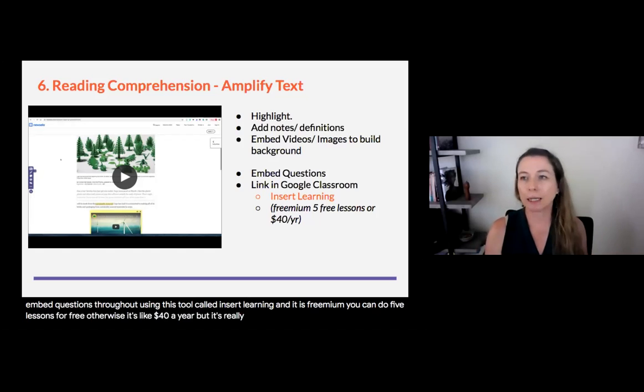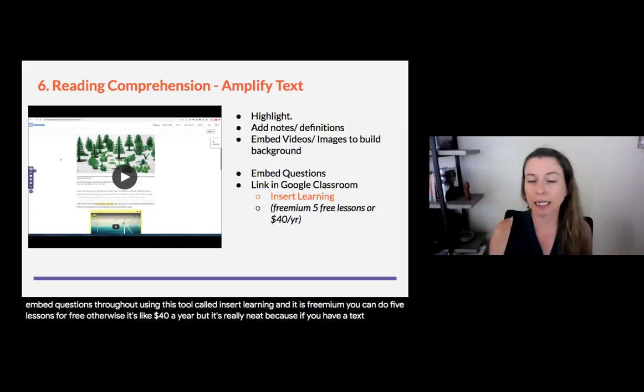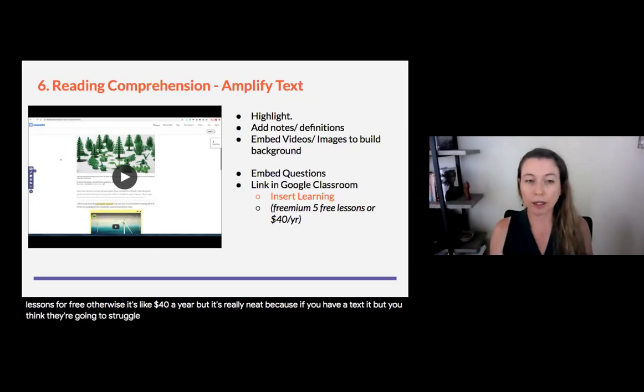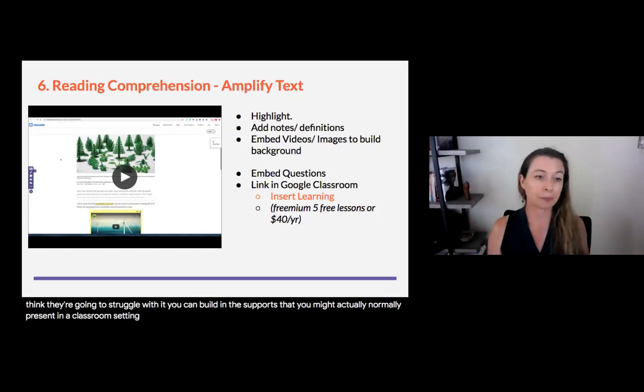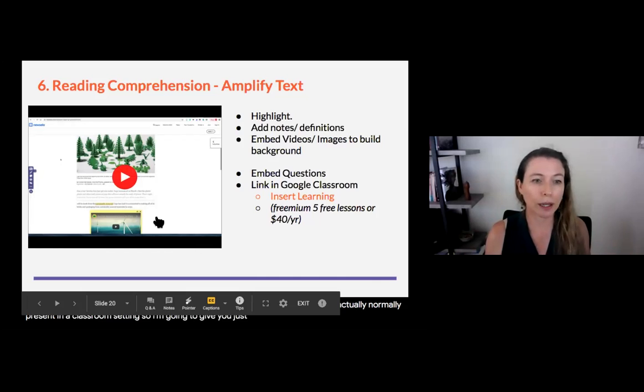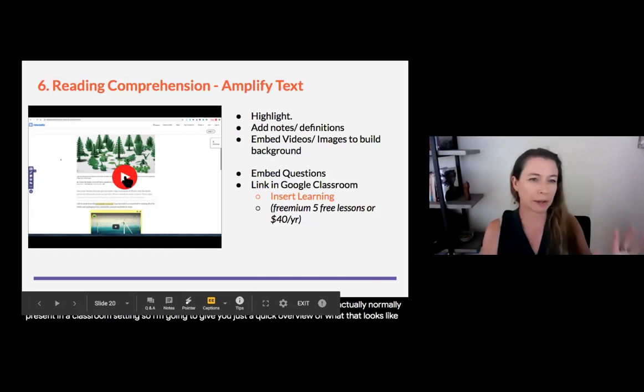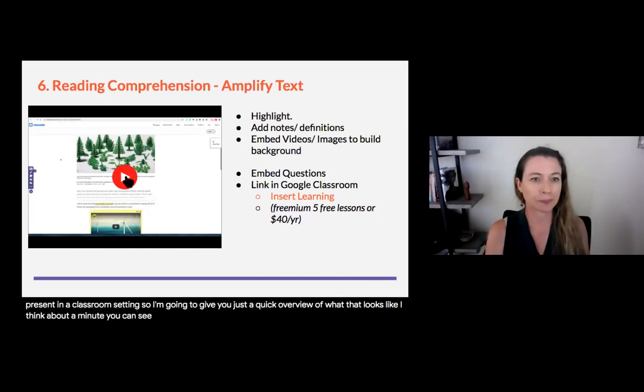But it's really neat because if you have a text, an online text that you want your students to read, but you think they're going to struggle with it, you can build in these supports that you might actually normally present in a classroom setting. So I'm going to give you just a quick overview of what that looks like. I think about a minute you can see.